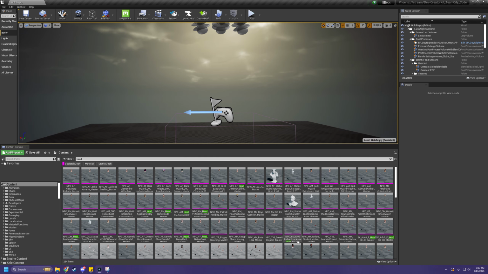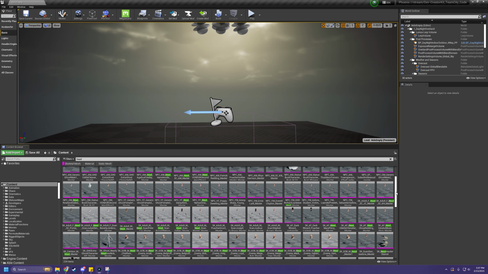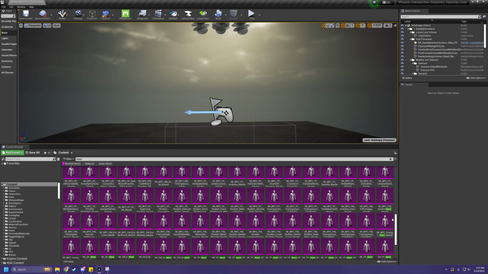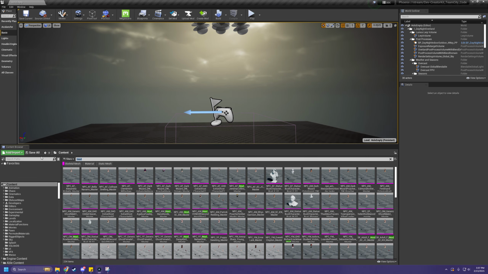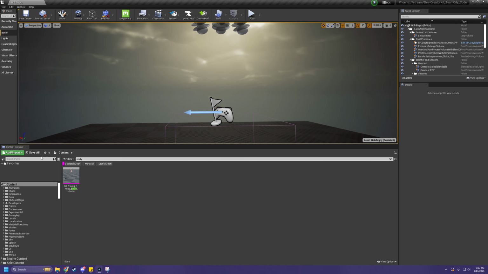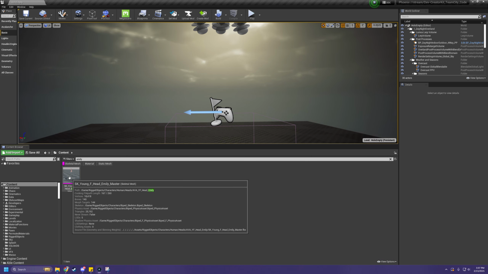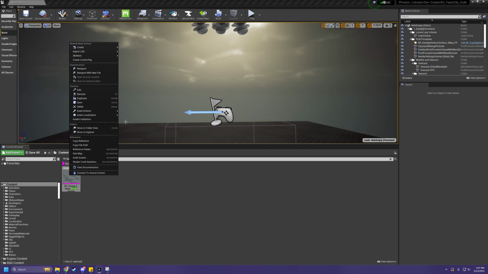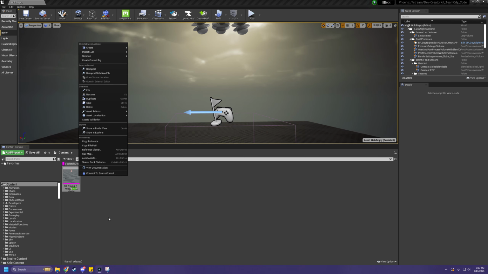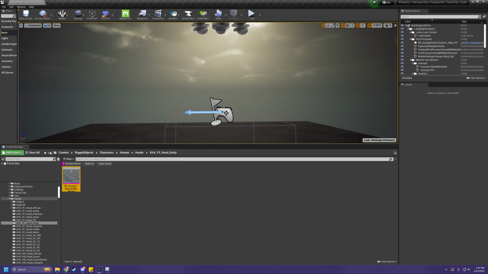So it pulls everything, absolutely everything, when you do it this way. So you can go through, find a head you like to start out with. But I personally know what one I'm going to use, so I'm just going to type in Emily. This is one of the avatar preset heads. So when you find the one you like, right-click and hit Show in Folder View. It'll take you to the folder itself instead of just a big search result. Then you'll turn off Skeletal Mesh, and it gives you the data asset as well.